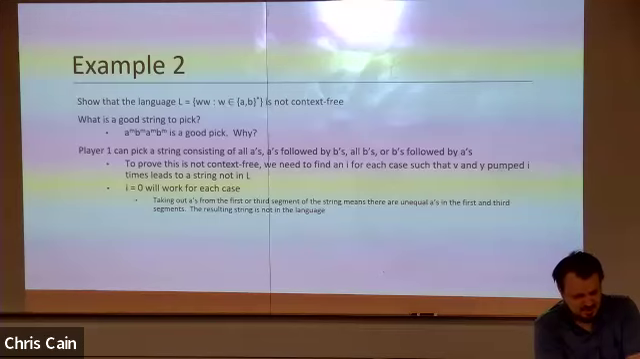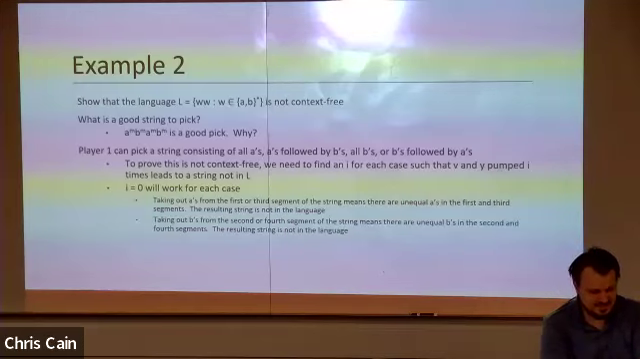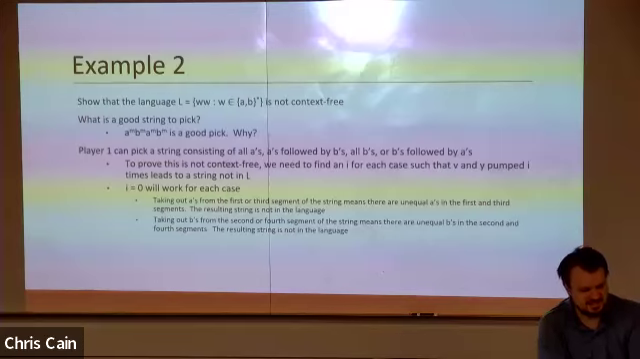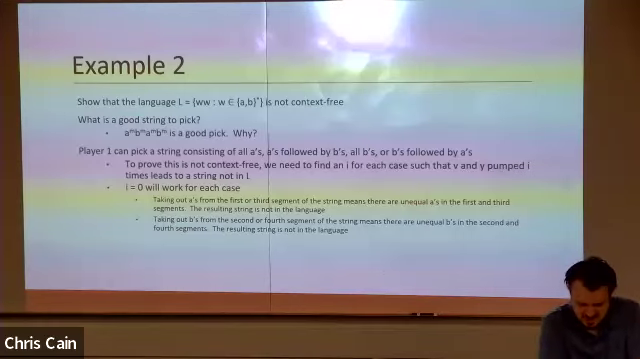Exactly the same logic works for B's. If we take out at least 1 B from the first set of B's or the second set of B's, then we end up with an unequal number of B's between those 2 sets. So we can easily see the resulting string is not in the language.